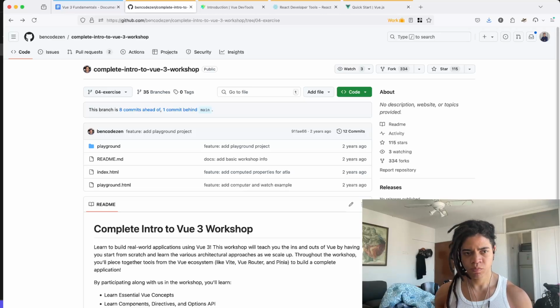It should be fine by the time it comes to 18. So what we're going to do first is create our new app. I'm going to run npm create vue@3.